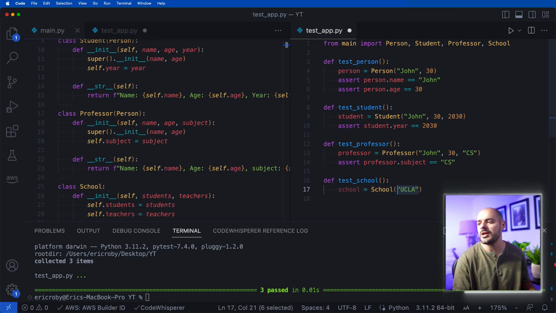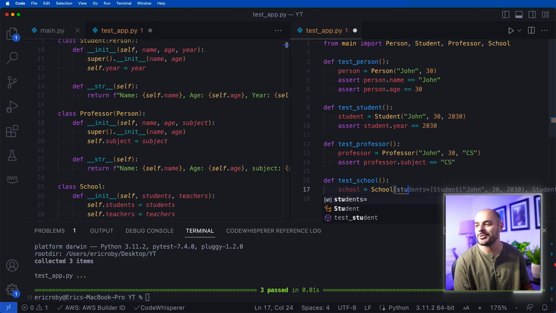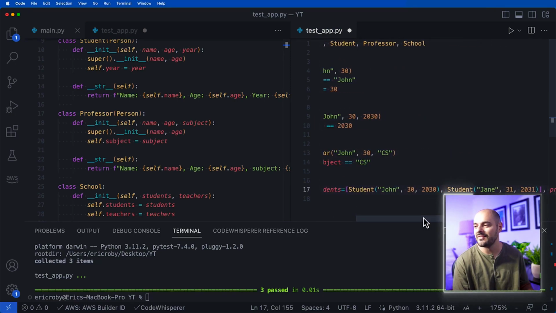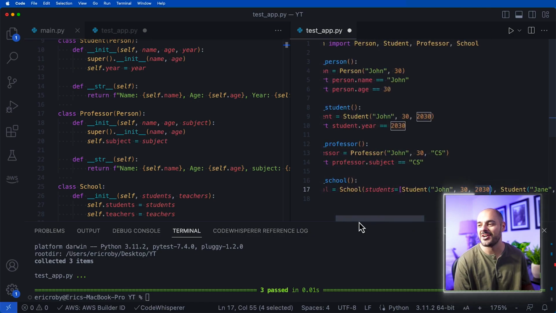So if we go inside here and we say we don't want UCLA, let's now go ahead and press our option C, which makes CodeWhisperer think. It still doesn't really know what we want. So let's go ahead and just type in students. And as you type in students, it now knows exactly what we want. We can press tab here and it'll say students of an array of students of John 30 and 2030, another student of Jane 31 and 2031, with professors also inside.